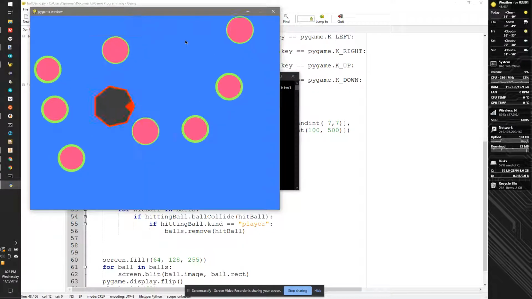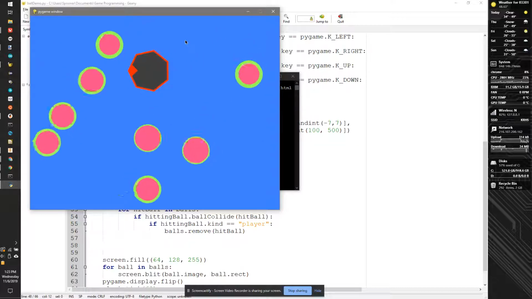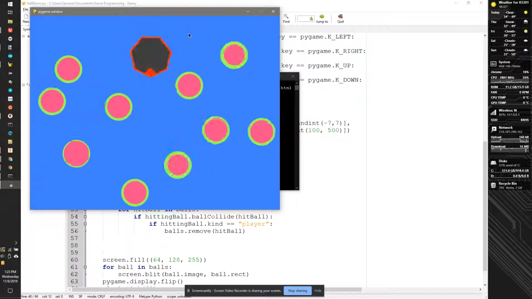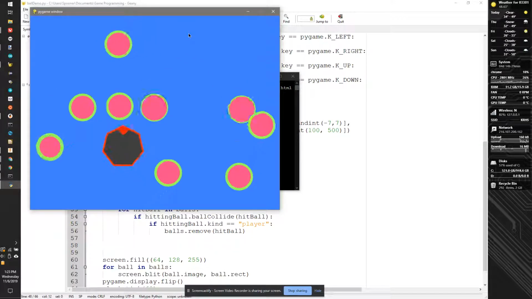That feels a lot more organic. My player can now change directions. You can tell which way he's heading. And I'm now chasing balls that are pulsing. That looks a lot better.